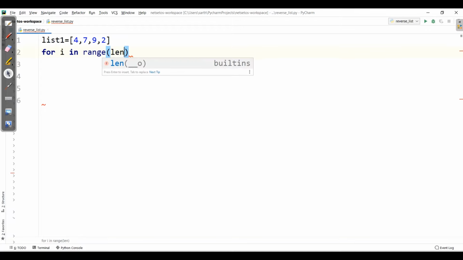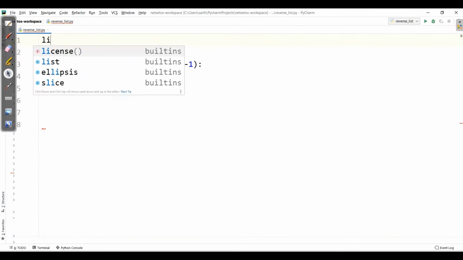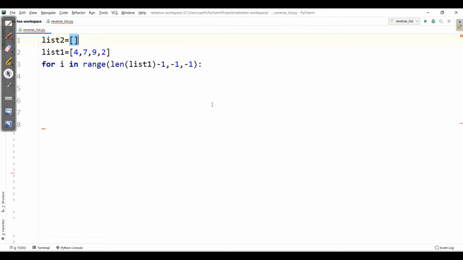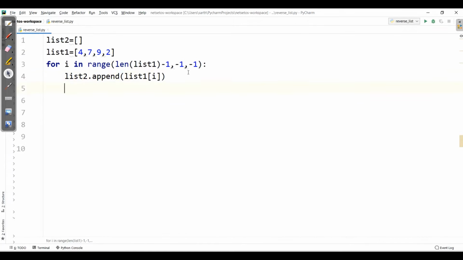So here I'll take len of list 1 minus 1, then it should go in a reversed way up till 4. So here I'll write minus 1 and the step will be minus 1. And I need to make a new list, list 2, which will be empty. And this list 2 will append list 1 of I. And then we want the new list, which is the reversed form of list 1, to be printed.